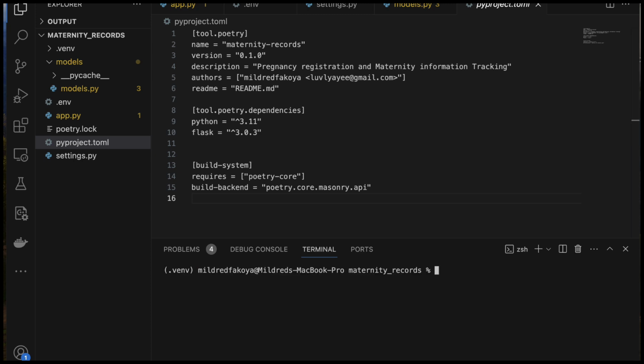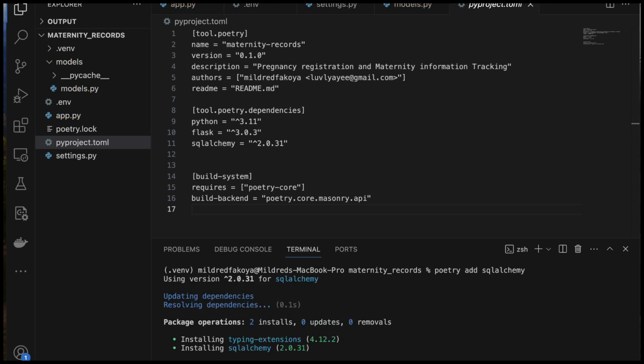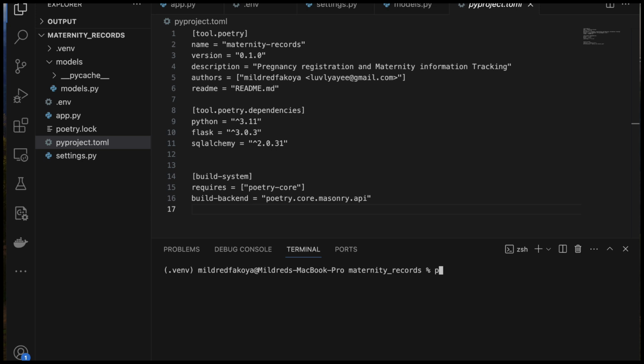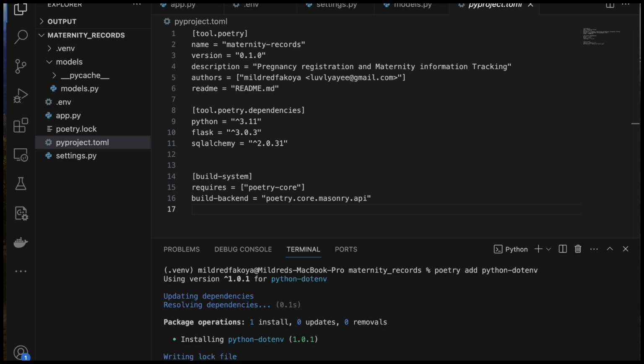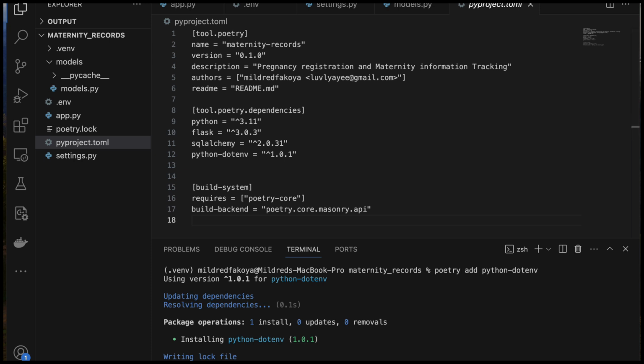We want to say poetry add. I'm just adding one after the other just for you to see clearly. So poetry add, we want to add SQLAlchemy, and we have it installed. We want to add python-dotenv, so poetry add python-dotenv. So this is how you add all of the dependencies, everything that it needs.